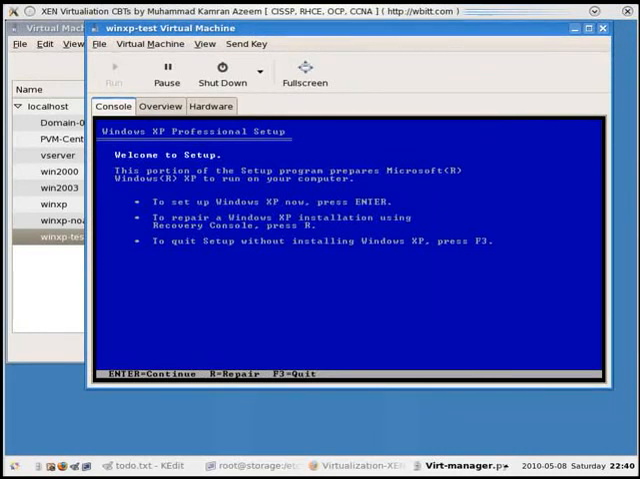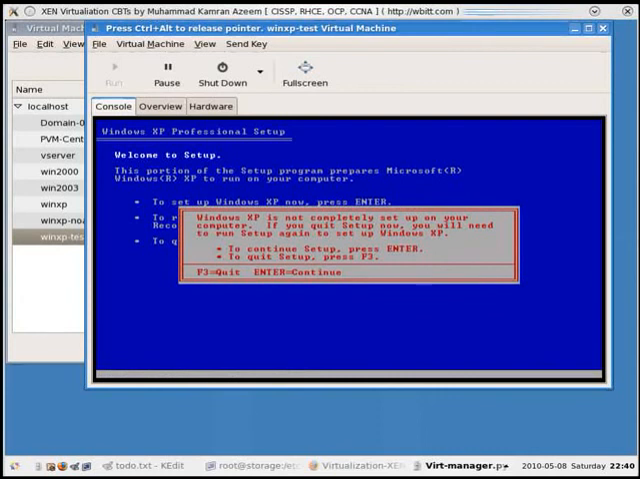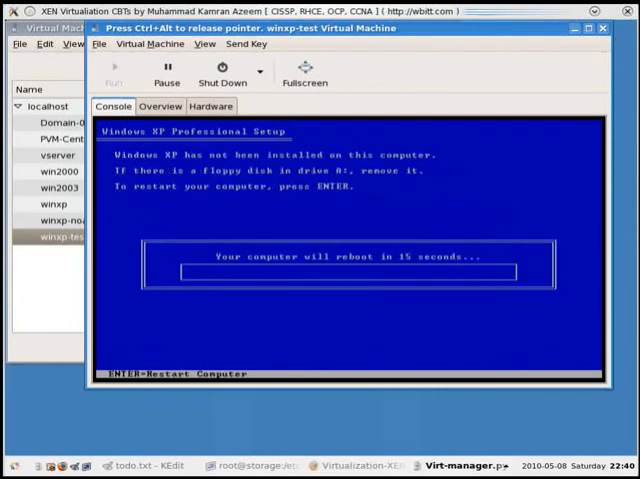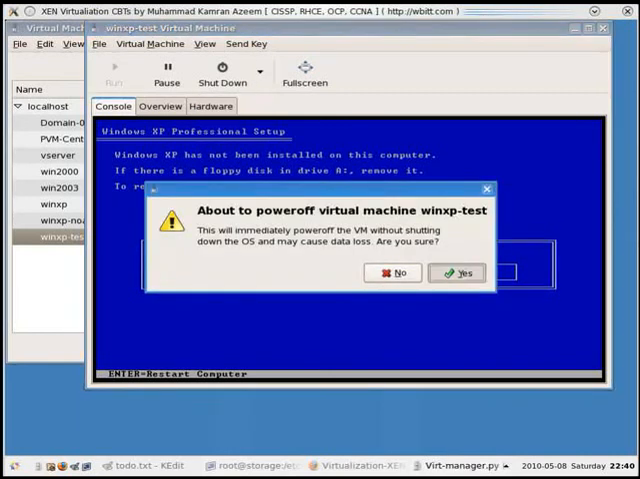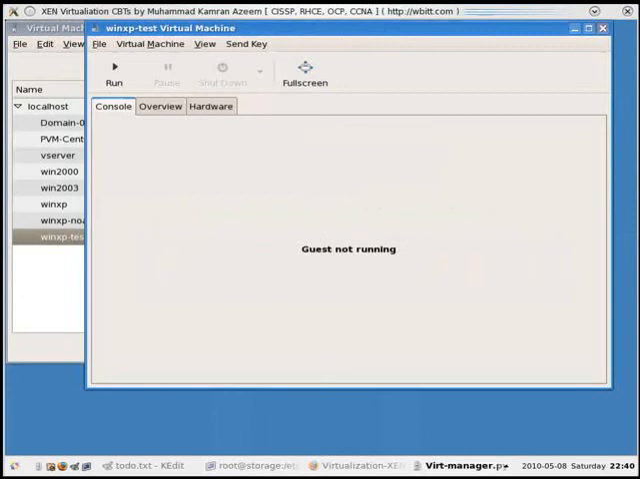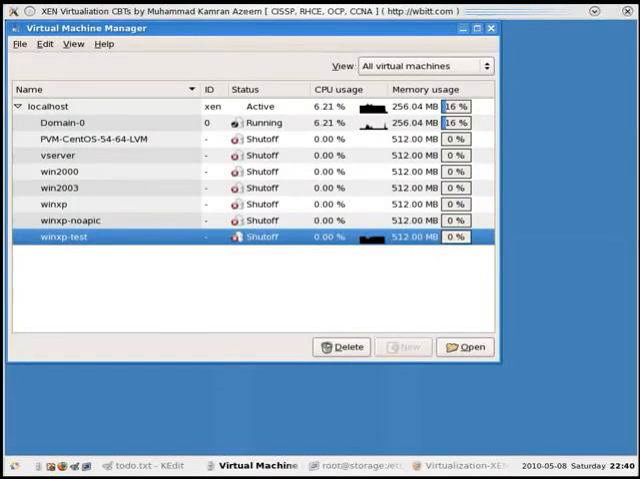Welcome to setup, and I don't want to set up, so press F3 to quit. To continue, enter. To quit, press F3 again. Okay, I don't want to, so we'll shut down and I'll force it off. I don't need you, thank you very much, and goodbye to Windows.